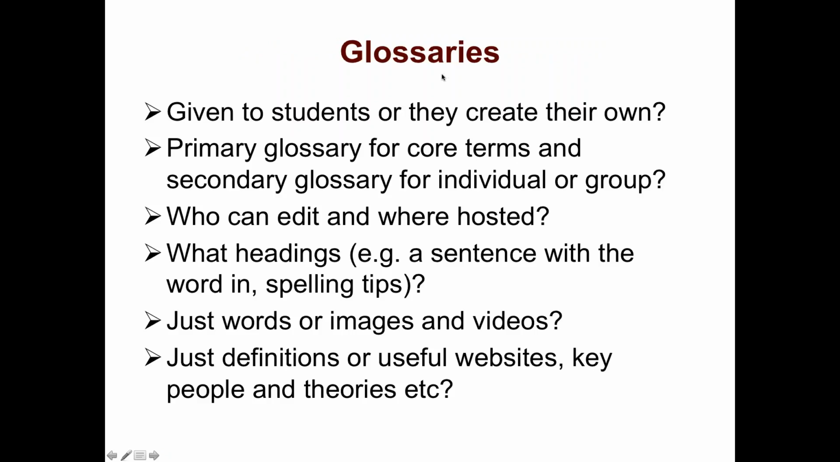Glossaries, another area that we could spend a long time on. Just about every subject area has some sort of glossary. So I'm not introducing some radically new concept to anybody, but do it well. Do you just give the students a paper glossary, or is it something on Moodle or something online, and you say, right, here's a glossary, here's the terms you need to know?